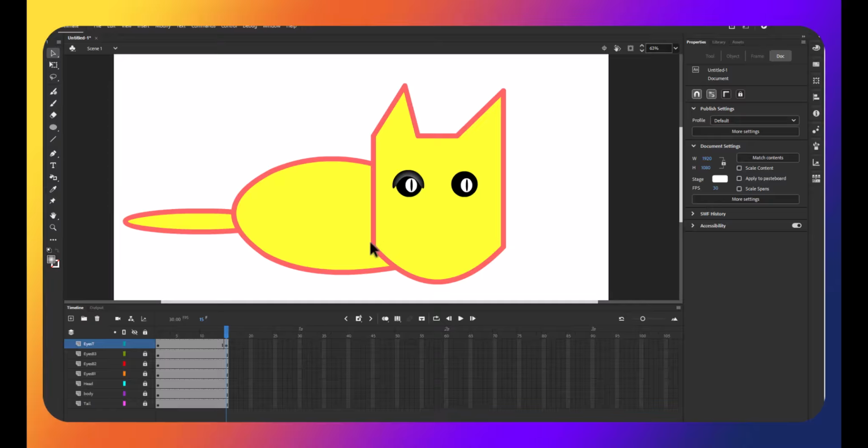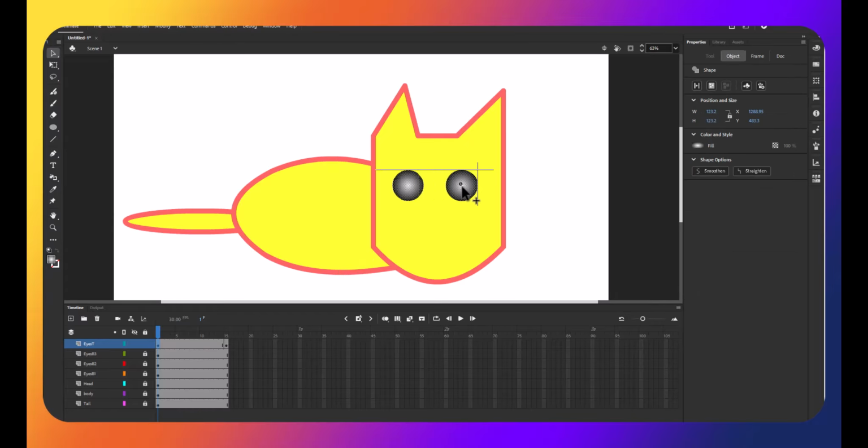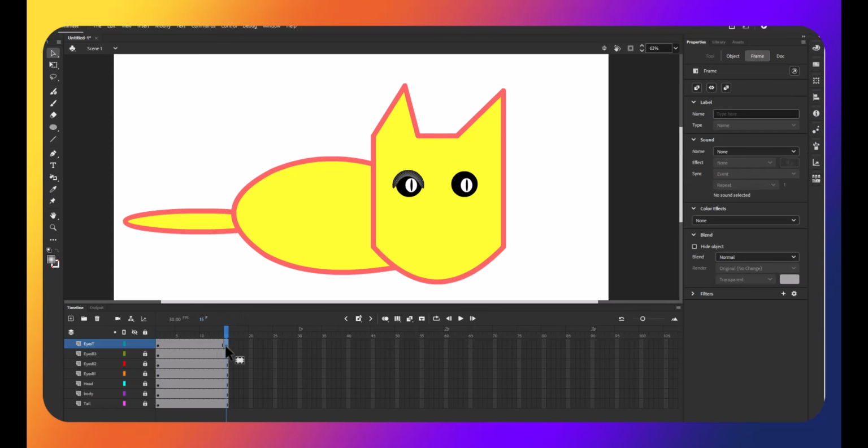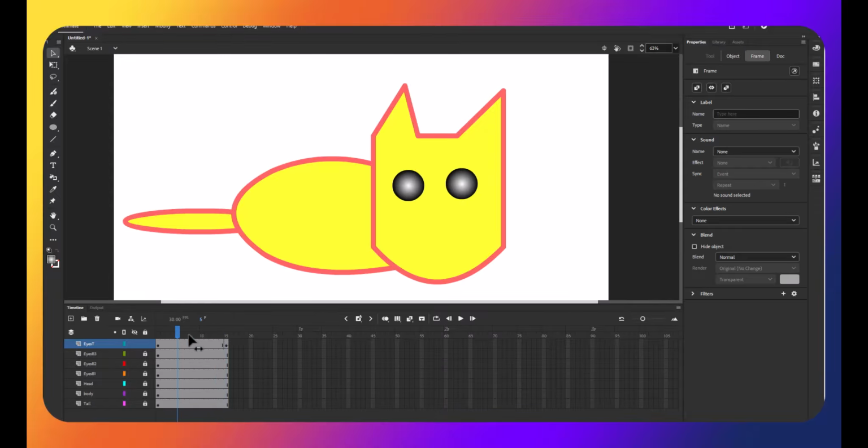Perfect. Okay. So the next thing I need to do is go back here to the first keyframe of the eye top. I'm going to hold the Alt key down and then click and drag to cover the other eye. Then I'm going to go to keyframe number 15, hold the Alt key again, and click and drag to the second eye. So now I've got a cat where basically the eyes are flickering.